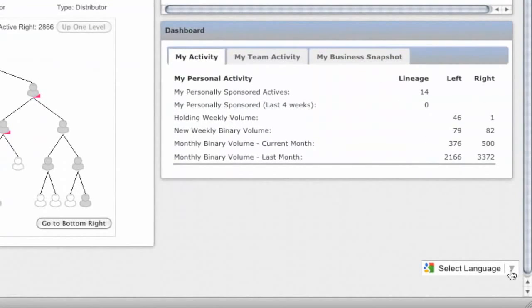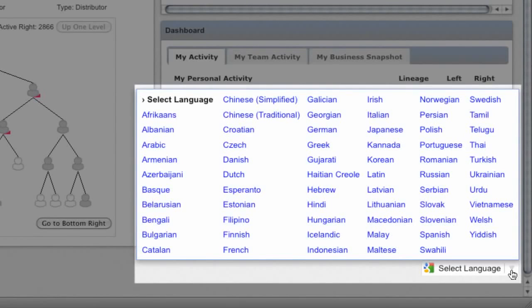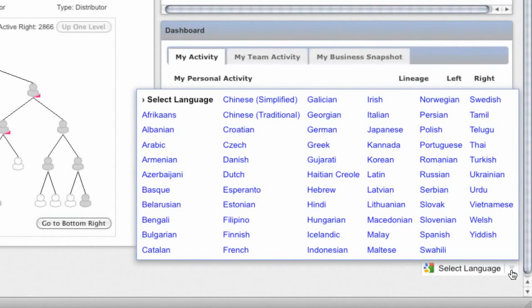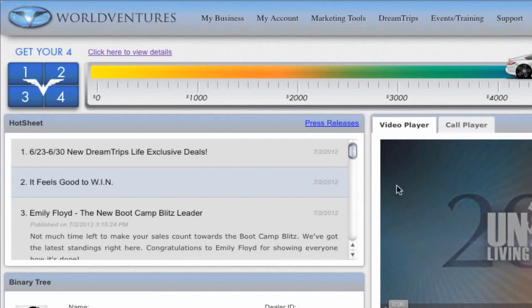I want to point out something entirely new to you. On the bottom right-hand side, we have a language selector. This means that you can choose any language that you need supported in your back office, and Google Translate will do the work for you in the background. Pretty hot, huh? Cool technology. It's been available for a bit, but never in your back office. We're proud to have that now as part of your back office.